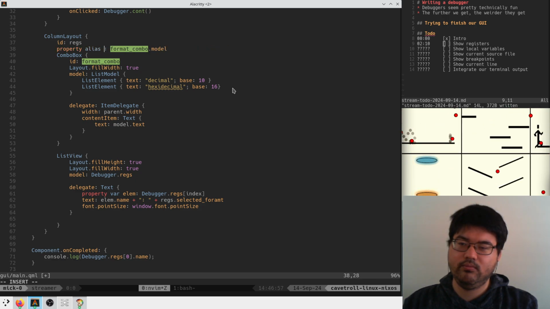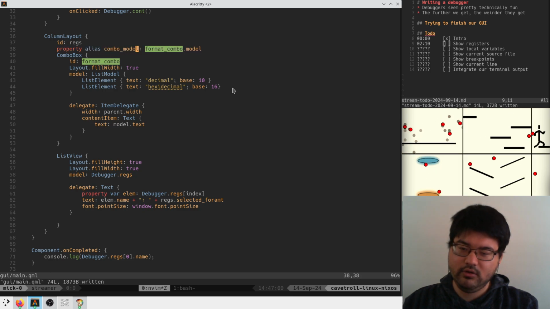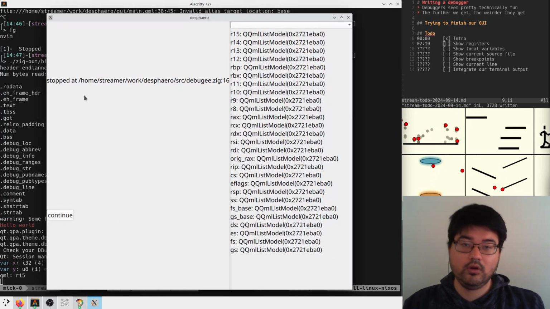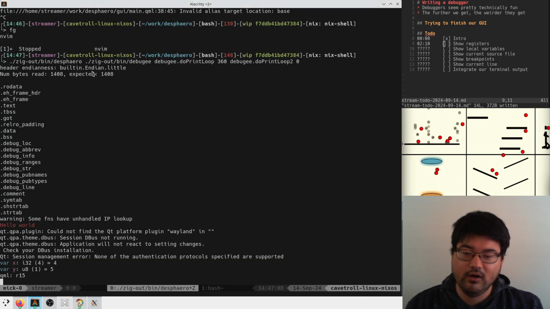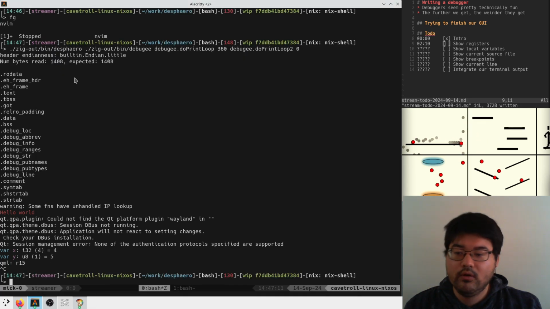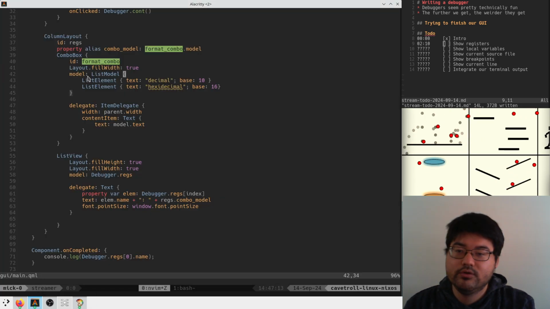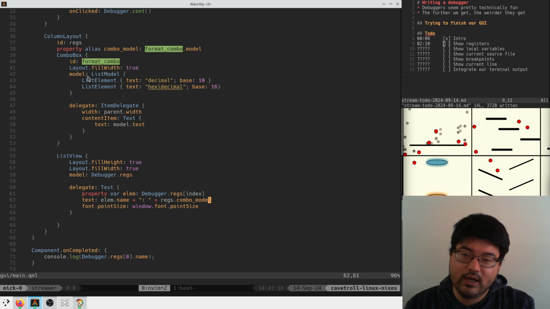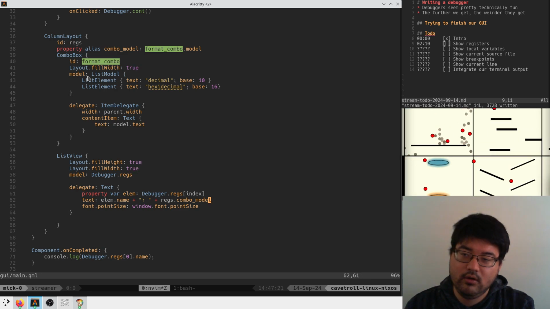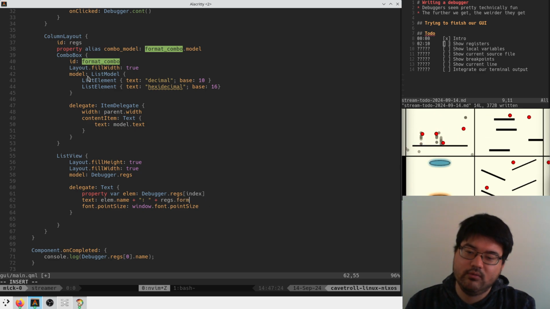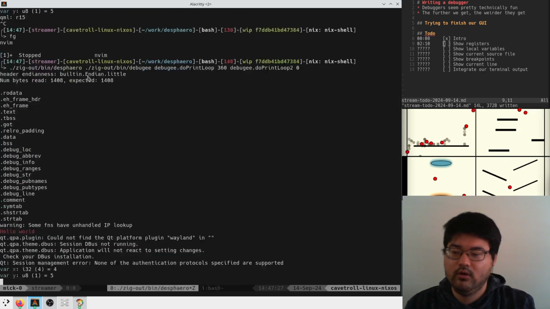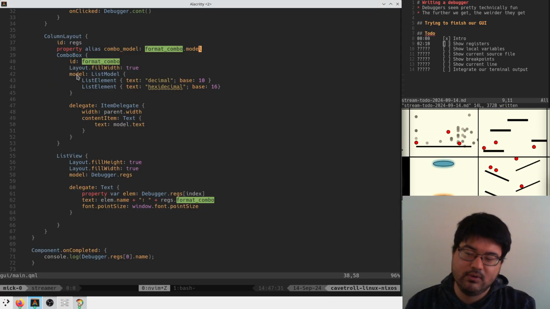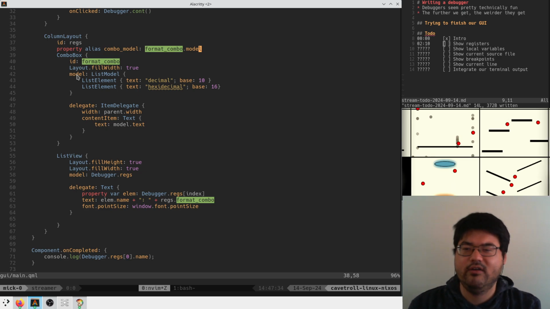Can we do like combo model? I just want to see something, you know? Okay, here we go. We're getting somewhere. So this guy now can look at like, so you can do this. Why can I not do regs.formatCombo here? That's undefined. So I guess in order for this stuff to become public, we need to make aliases for it, is kind of what I'm seeing here.